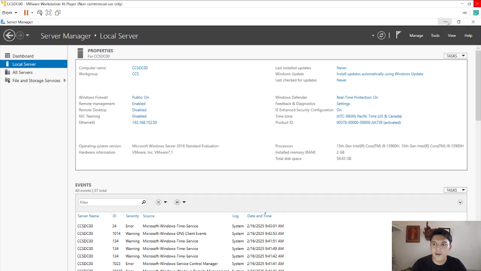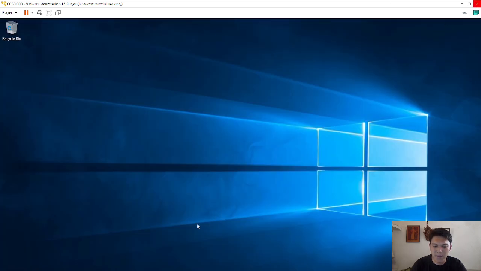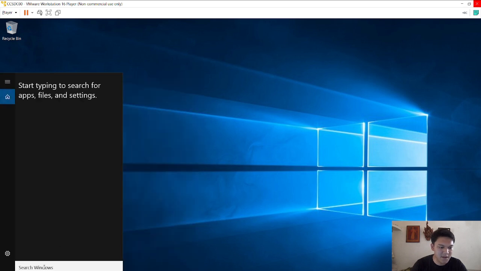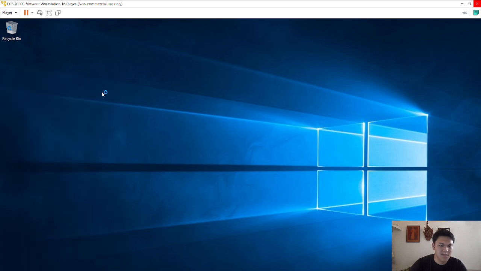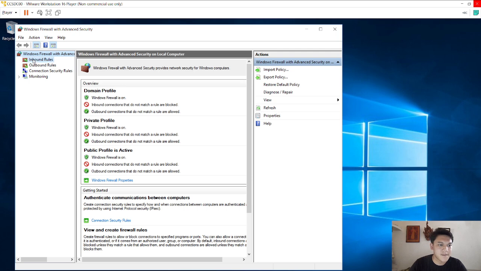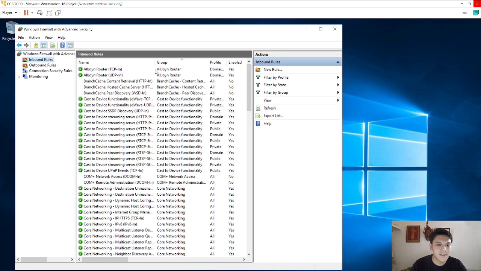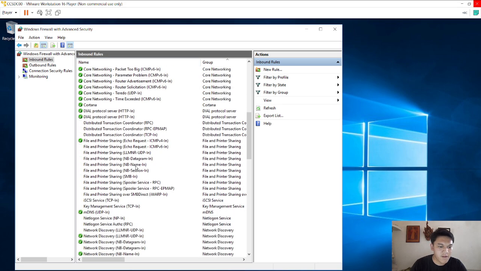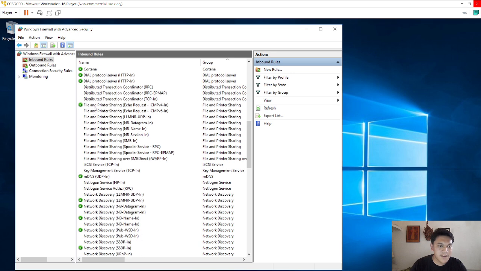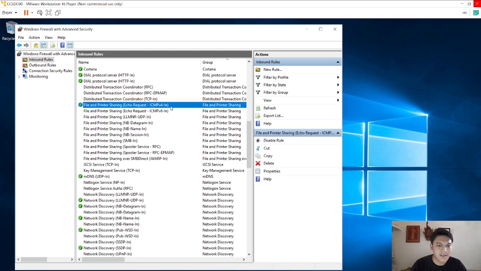Also, I went into the firewall because of file sharing. Let me search the firewall. Go to advanced security and go to inbound rules. Find the file sharing, check this IPv4 ICMPv4, then enable it.